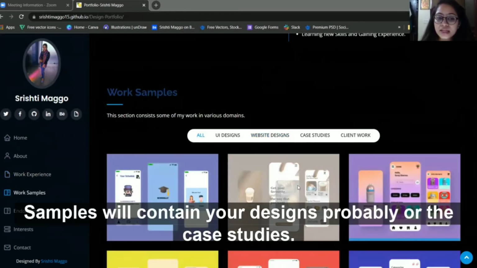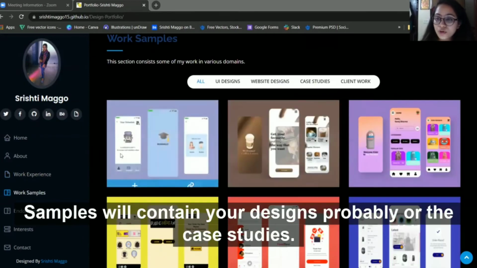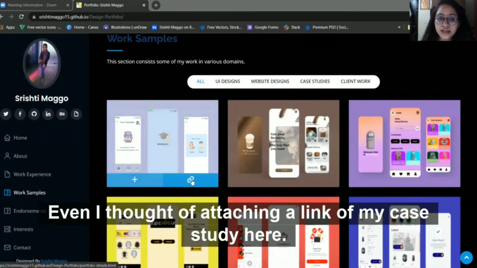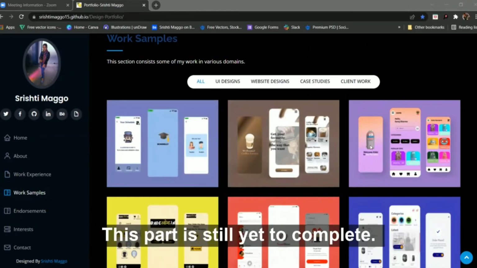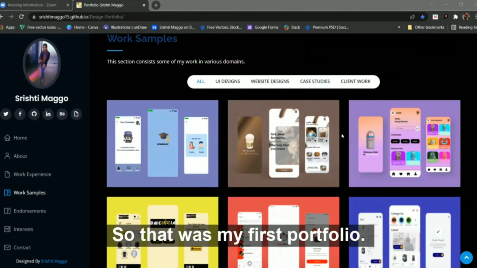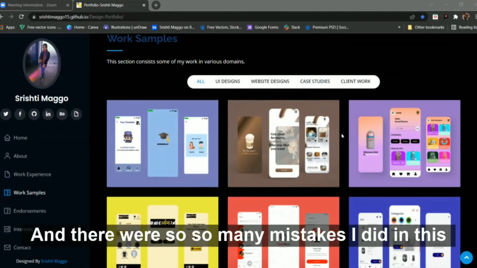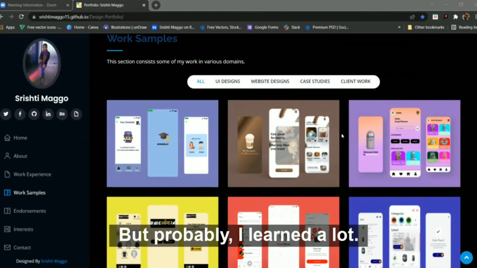So work samples will contain your designs or the case studies. I even thought of attaching a link to my case study here, so probably I'll be working on this part. This part is still yet to be completed. So that was my first portfolio I built, and there were so many mistakes I made in this, but I learned a lot.